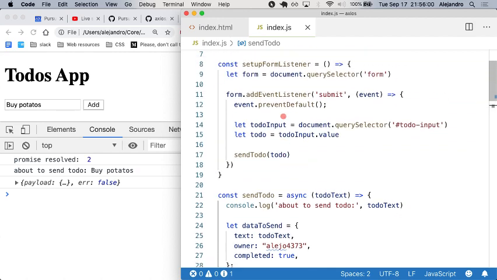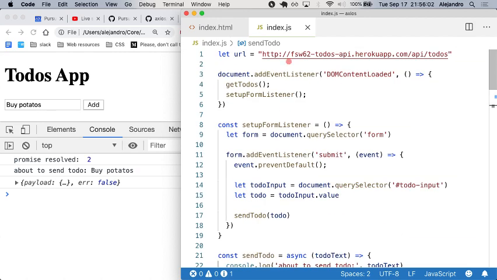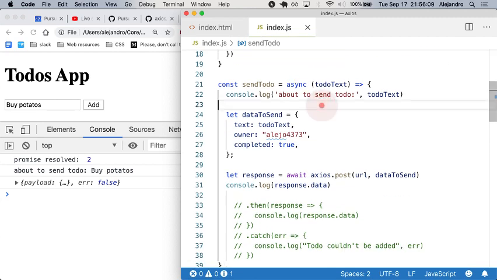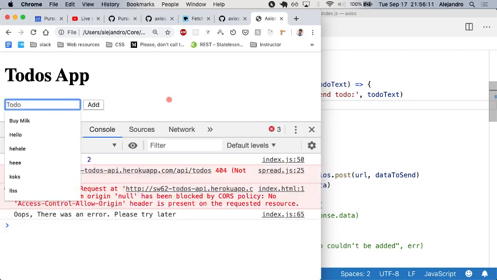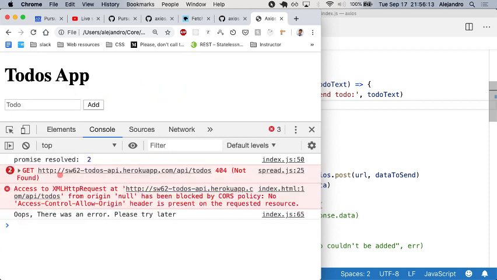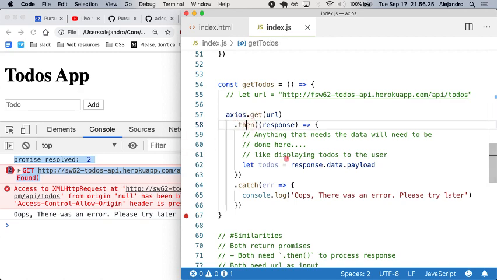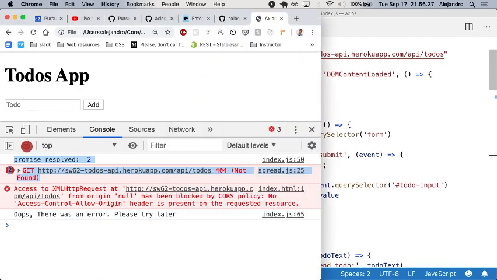Now let's try to make it break. I'm going to change the URL to a non-existent URL by removing the F. I refresh. Now we get this error because we have that other function that is trying to get all the to-dos. So that one fails too. That one is still using the .then right here. But now let's see how the other one fails.